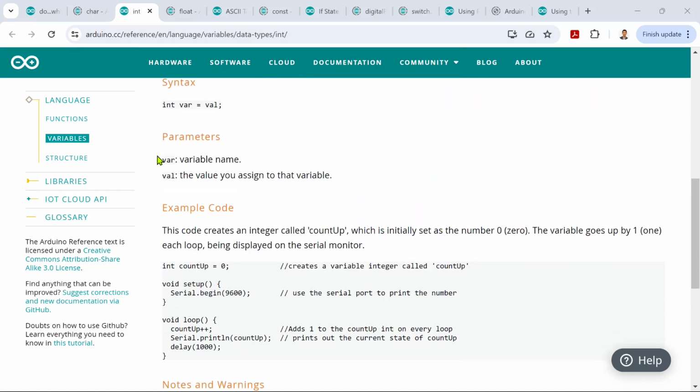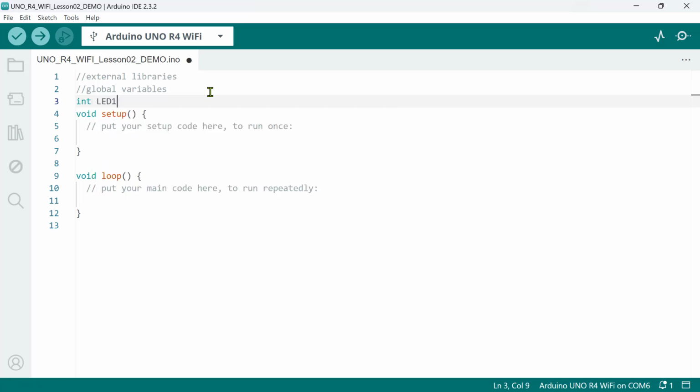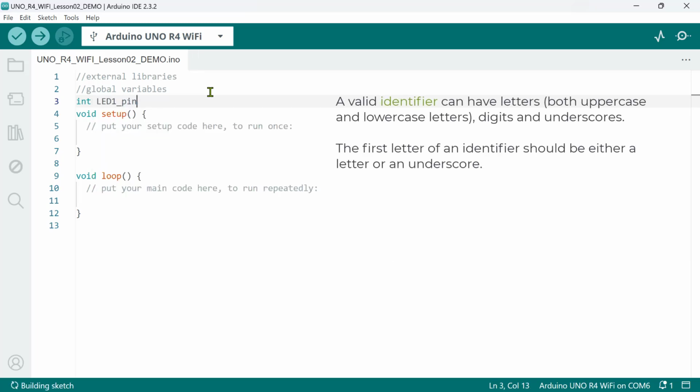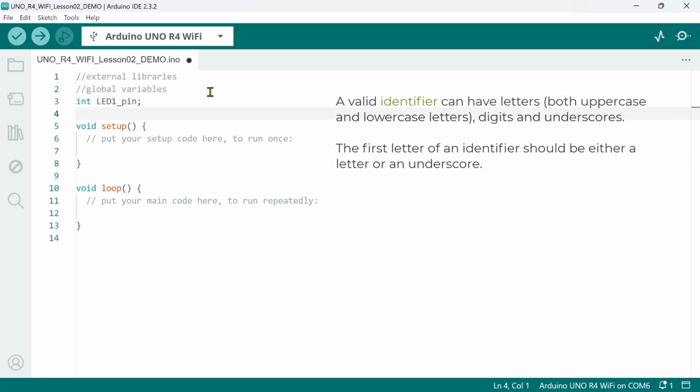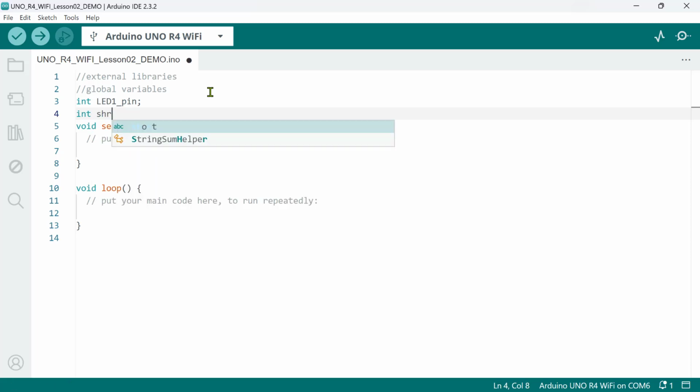So for example, to declare a variable of type int, we can type int and then follow by a variable name. Variable names could be any valid identifier consisting of upper and lowercase letters, underscores, and digits. For example, LED1_pin or short_delay. Then, we use an equal assignment operator to assign a value followed by a semicolon. We use a semicolon to end a statement in Arduino code or what we call the sketch. It is like a period to mark the end of a sentence.